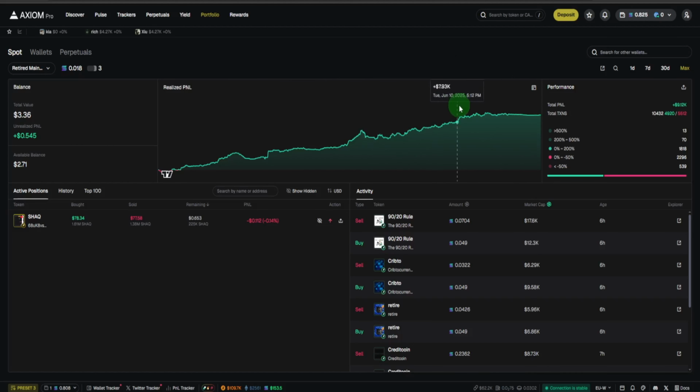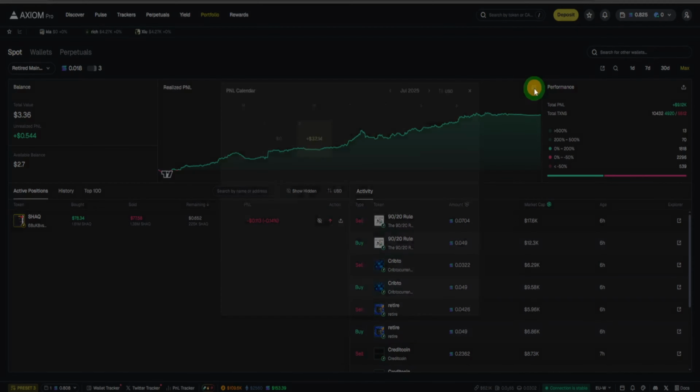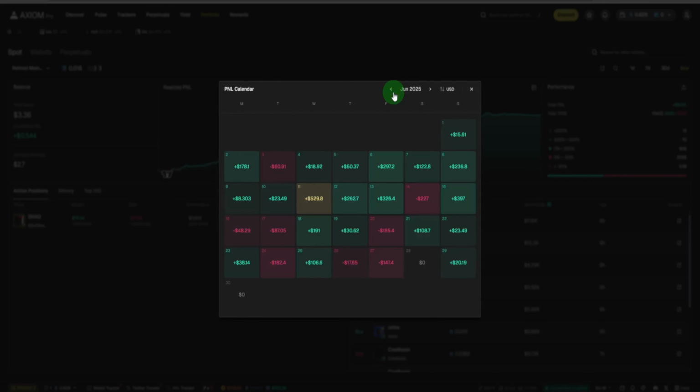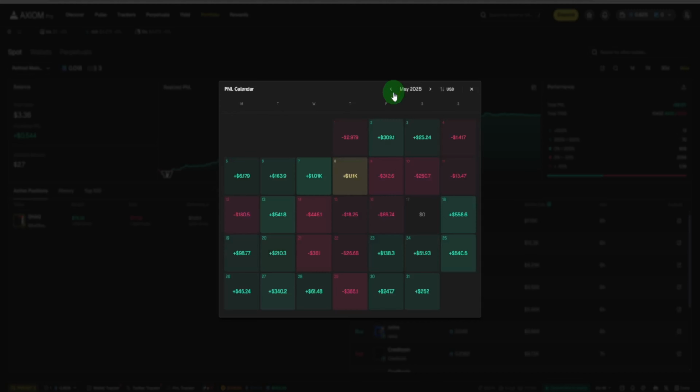To do that, all you need to do is just come over here to this little calendar icon. And you see here, you can just click on it. And there you can see the daily PnL. So this is July. This is today. This was yesterday. I didn't do any trading yesterday. And you can see this is my daily PnL for the past couple of months.